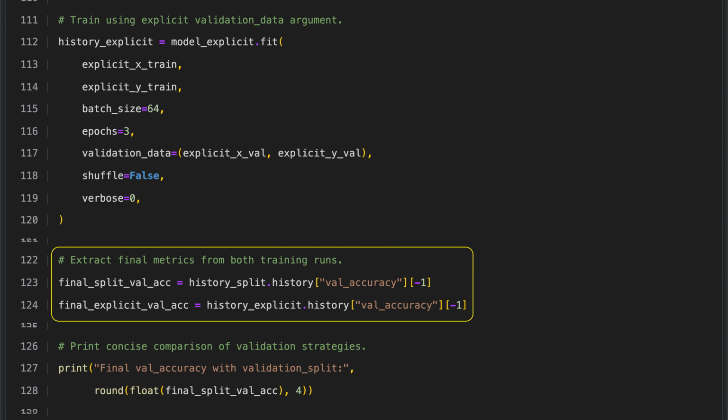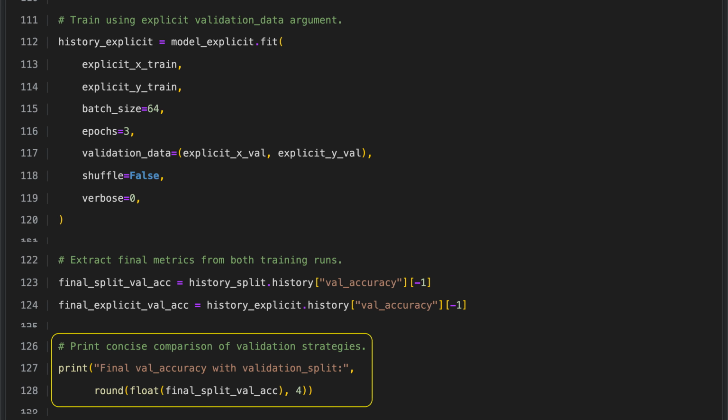The code reports the final validation accuracy obtained using the validation split approach and presents it in a compact form. It rounds the accuracy value to 4 decimal places to keep the result clear and precise. This formatting makes it easier to compare that accuracy with results from other validation strategies.